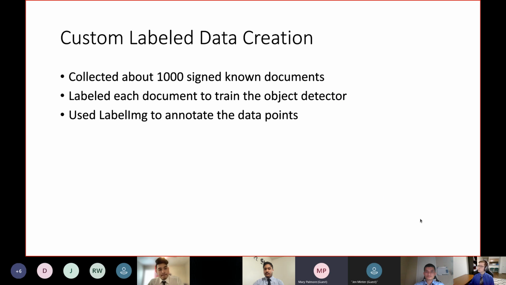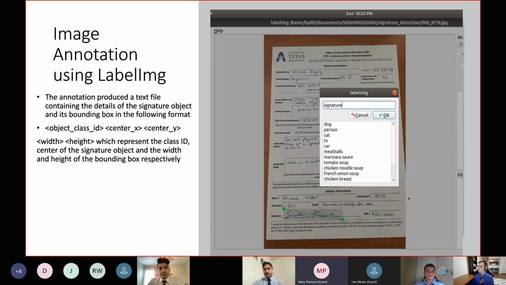Next slide, please. So the first step in creating our signature detector was creating a custom labeled dataset. For this, we collected about 1,000 signed known documents, and we labeled each document using labelImg. Next slide, please. So this slide shows how we labeled the data points using labelImg. We're just drawing a bounding box around the signature, and this will produce a text file that was later fed to the model to help it identify the signature.